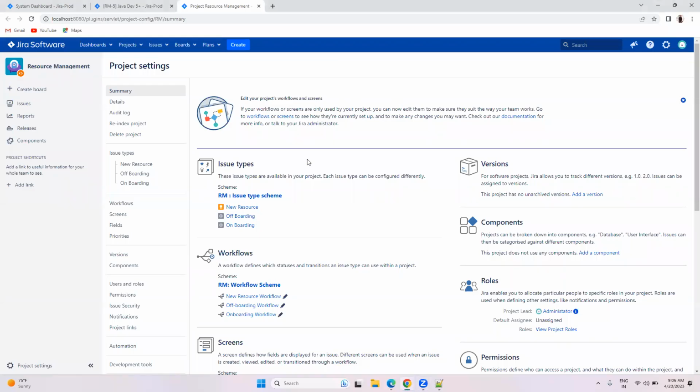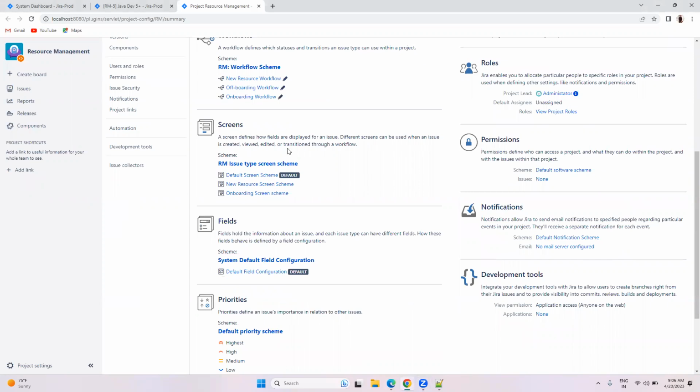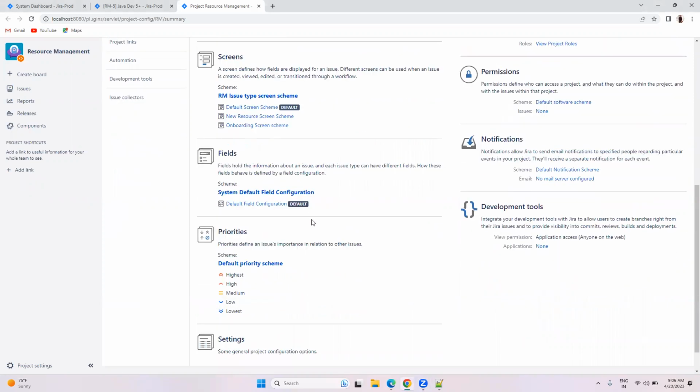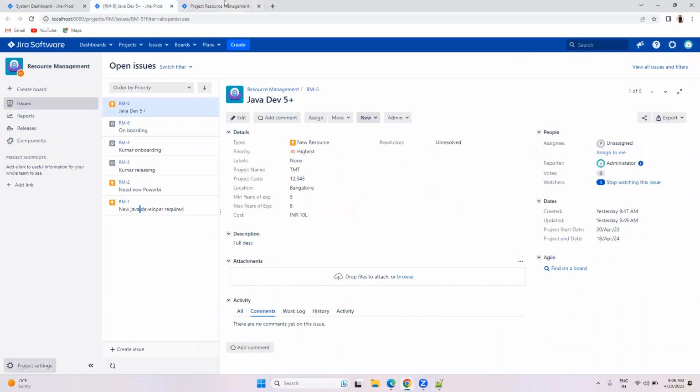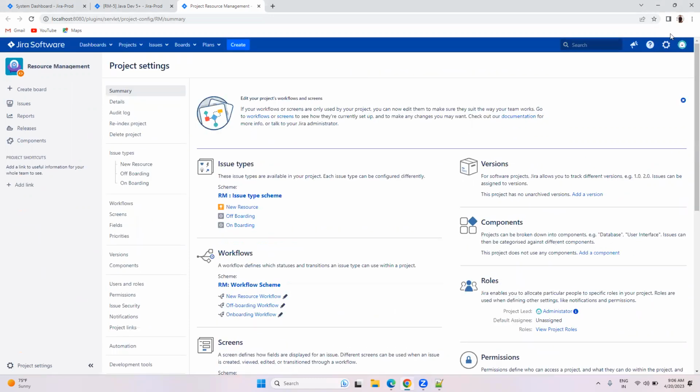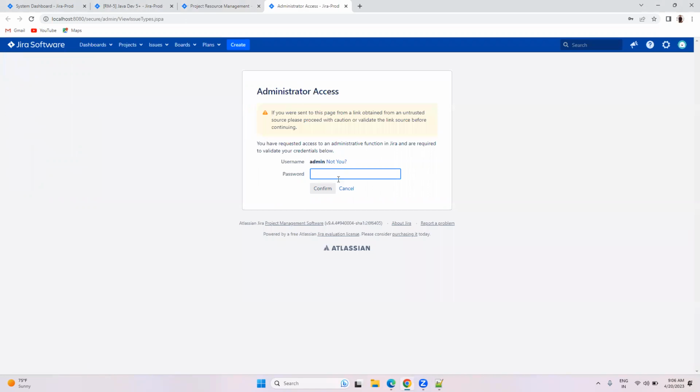Okay, so as of now, we have finished the screens creation yesterday, and today we will discuss these fields. So, how are these fields helpful here? Okay, so let's go to our project, the issues. The next topic also here, we continuously have these options.